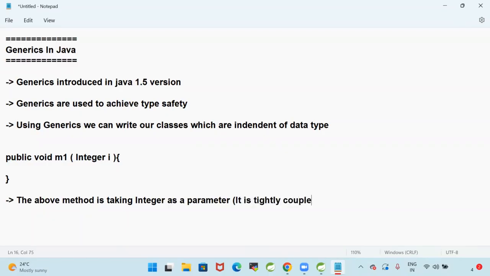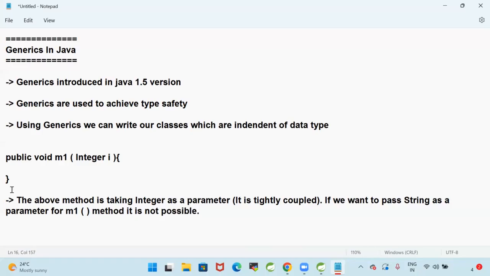If I want to pass a string as a parameter for the m1 method, it is not possible. Why? Because the method is expecting integer as a parameter. We can pass only an integer number to call the method. But my requirement is sometimes I want to pass integer, sometimes string, sometimes double as a parameter.